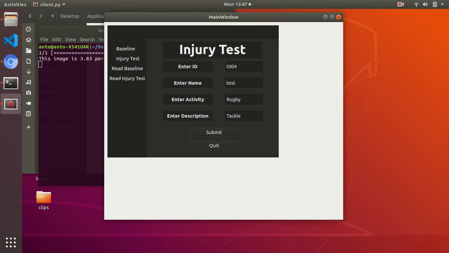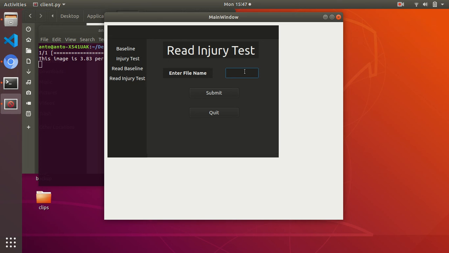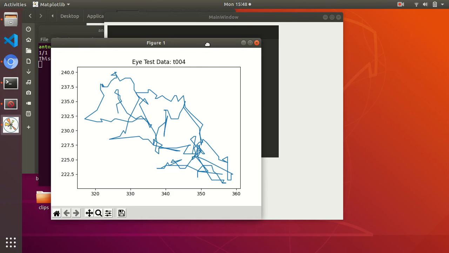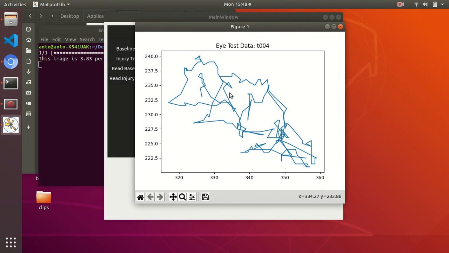Okay, we'll see how that did. That was the data sent up to the database. Then we're going to read in that test. We'll do the same one, T004, submit. Okay, so this is the one we just did.